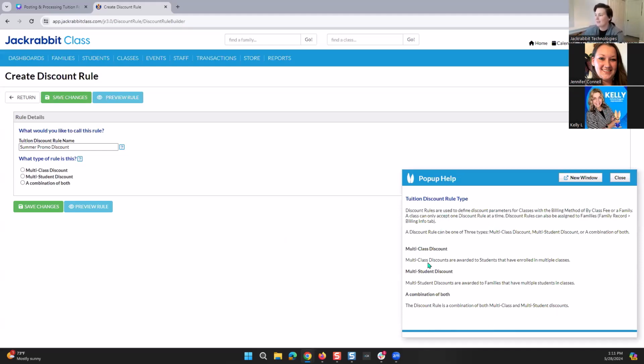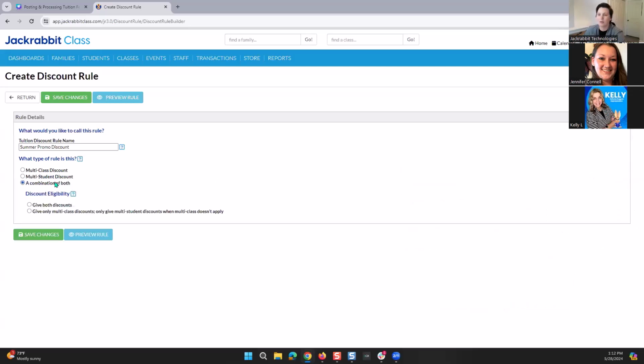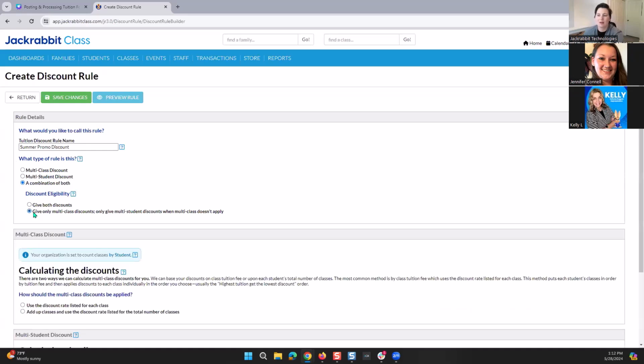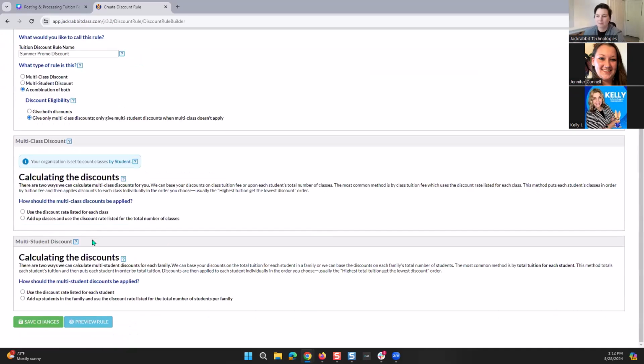So the multi-class discount is awarded to students. Multi-student discount is awarded to families that have multiple students in classes, and a combination of both will be multi-class and multi-student discounts. So we'll do a combination of both and then give both discounts or give multi-class discount only. Give multi-student discounts when multi-class doesn't apply. Yes, we're going to do that.